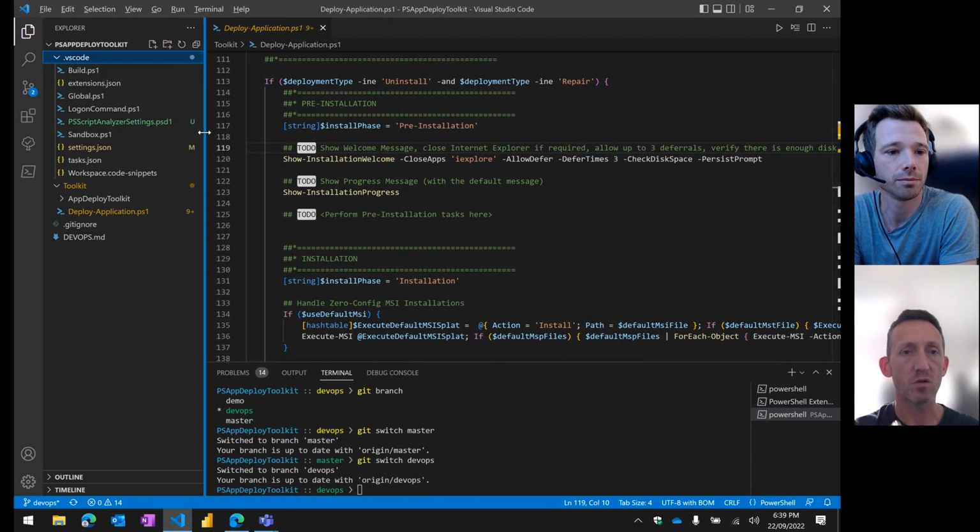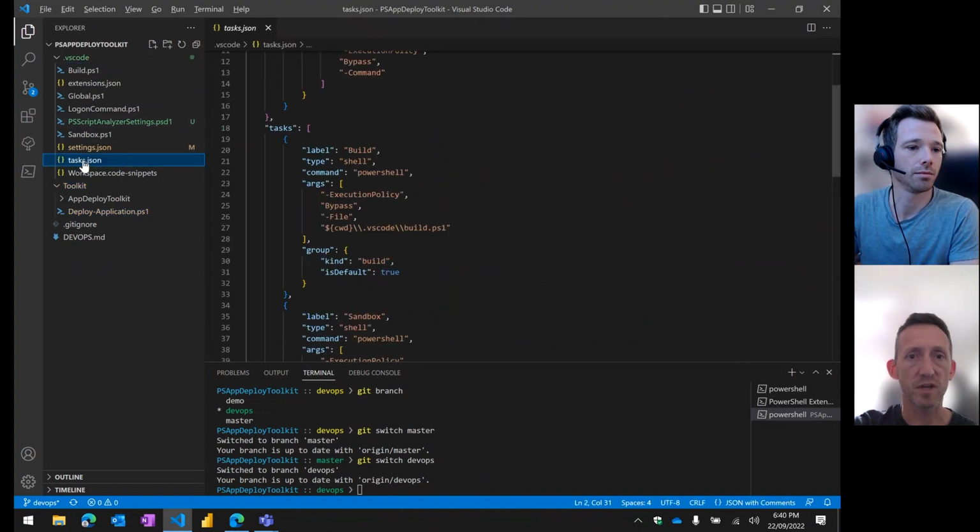Depending on the language, what I will do after that is set up build tasks. VS Code has this really cool task runner system. Again, it's all stored in JSON. I'll give you a quick look at it. Jump down to tasks here.